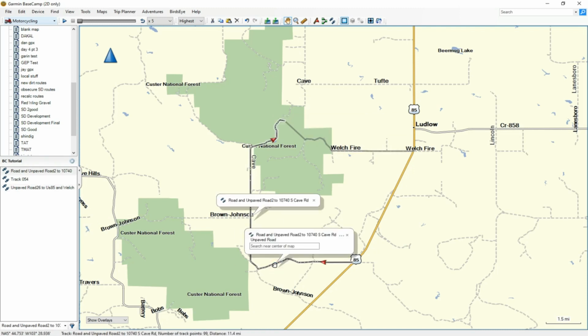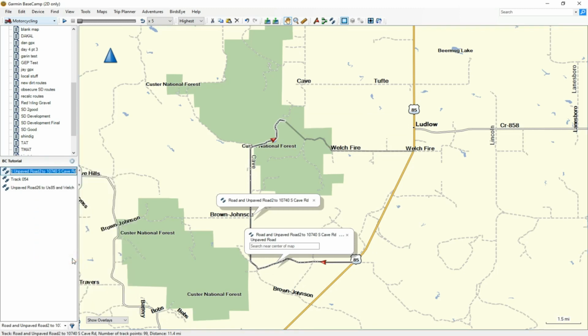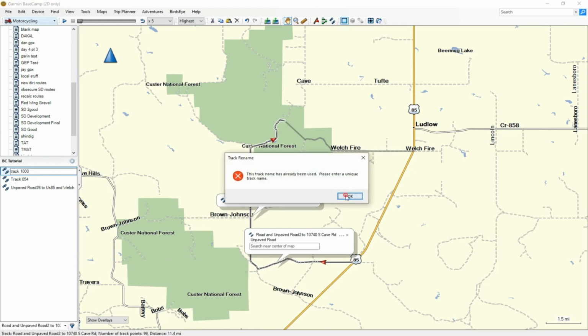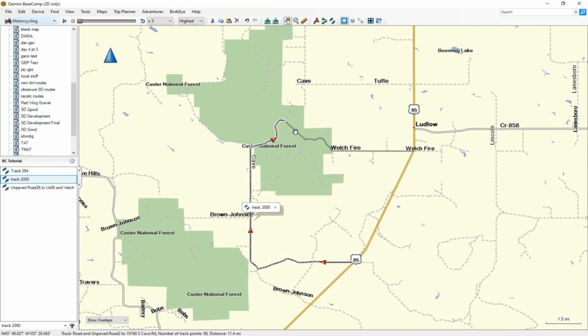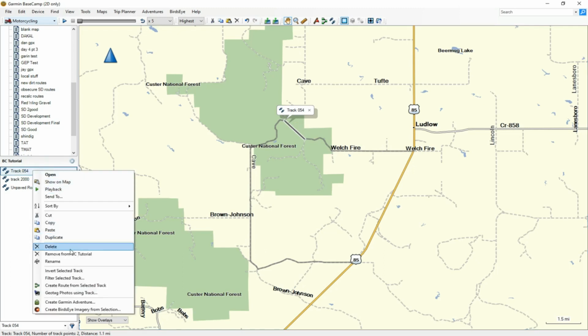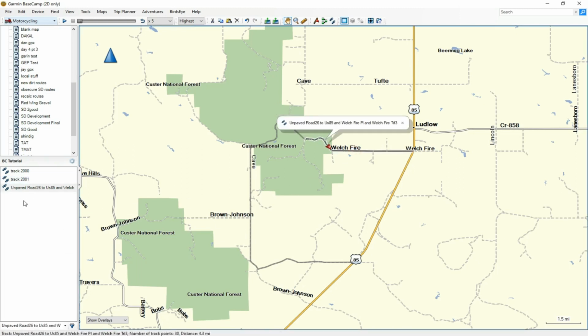So what I'm going to do is rename this. I'm going to right click on that and rename it. I'm going to call that track 1000. Enter. Oh, that already exists. Dang it. Let's go 2000. Enter. Okay. Now we want, like I said, numerical order. We'll select this next one. That's track 054. Let's rename that to track 2001. Okay. And we have this last leg here.